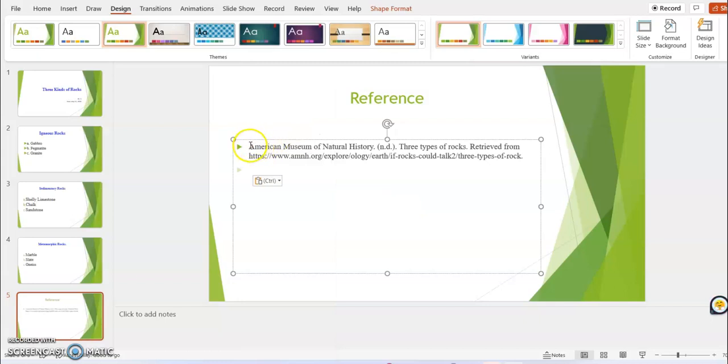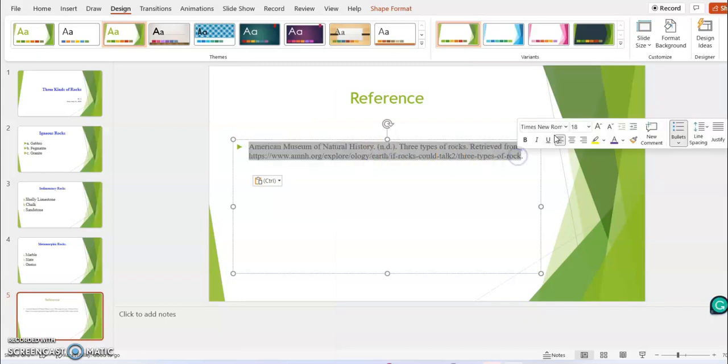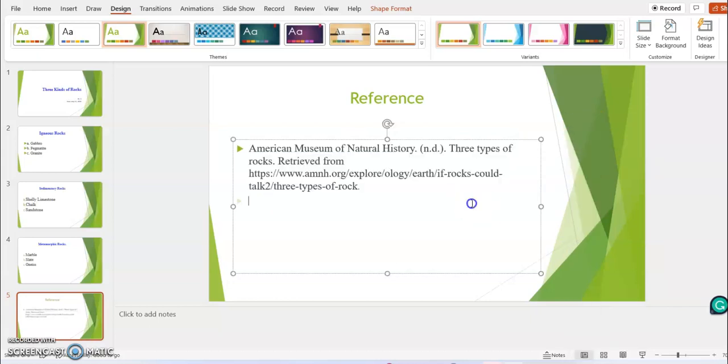All right, a little bit larger. So it's very important to give credit to the writer, so that your presentation is valid and reliable.